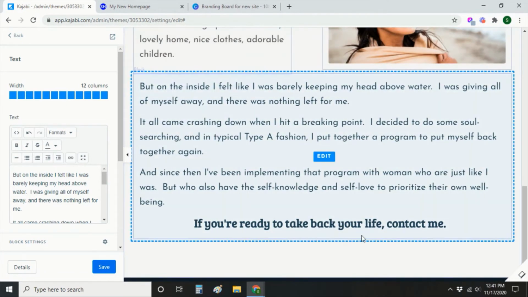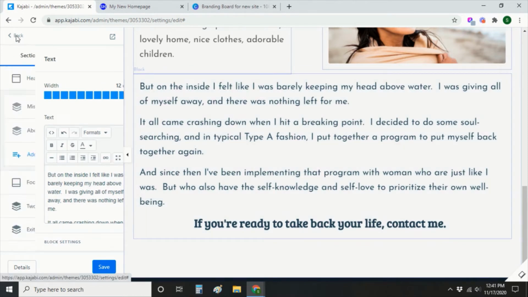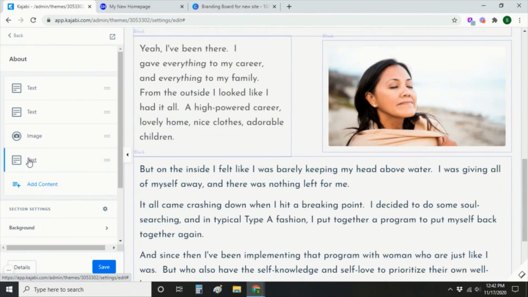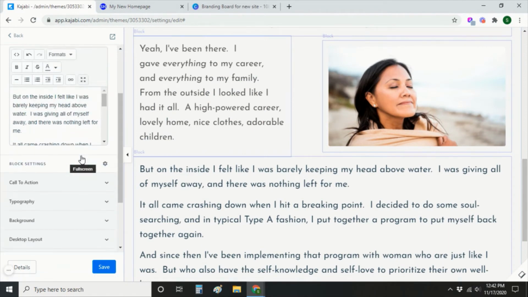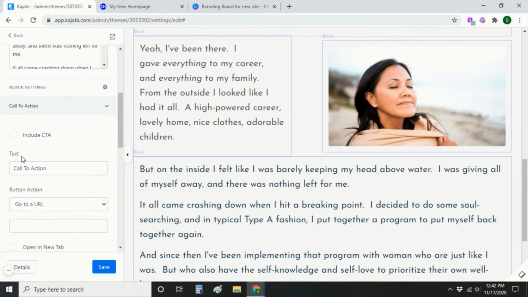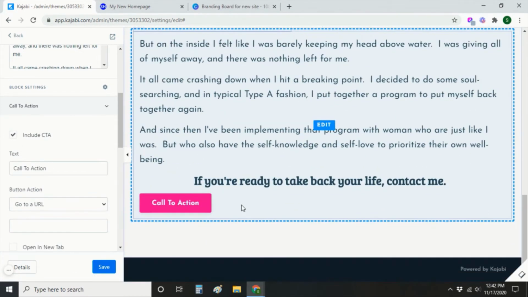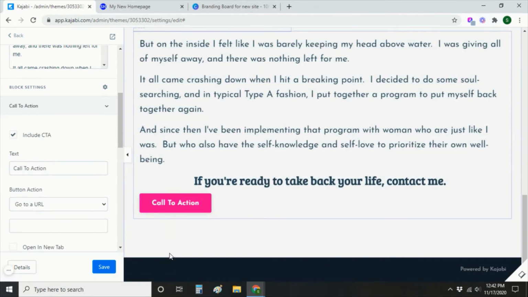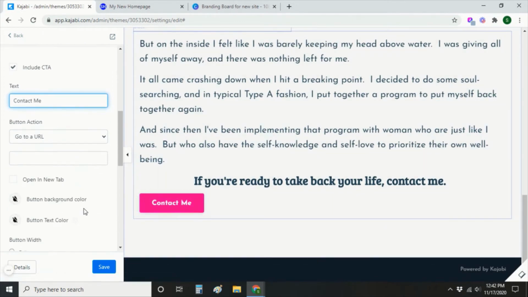So we're saying here, if you're ready to take back your life, contact me, but we have no option for them to contact you. So we're going to go back to that text block, and under call to action, we're going to include CTA. When you check that box, that button is going to appear. And we're going to update the text. And then we'll set the button action in a minute. We're not going to do that right now. We're just going to do some formatting here.